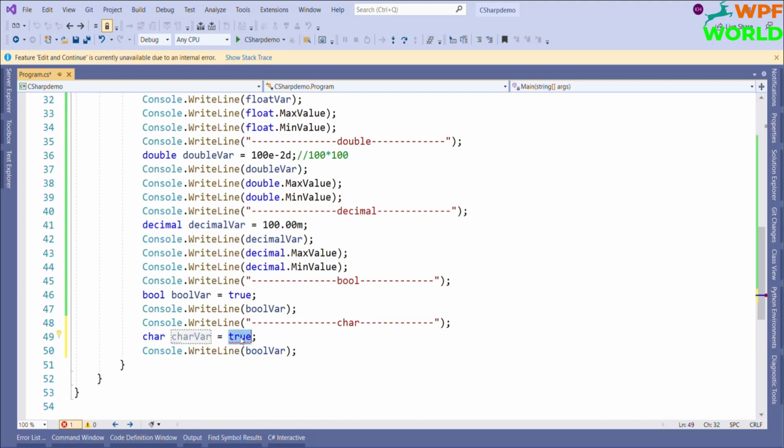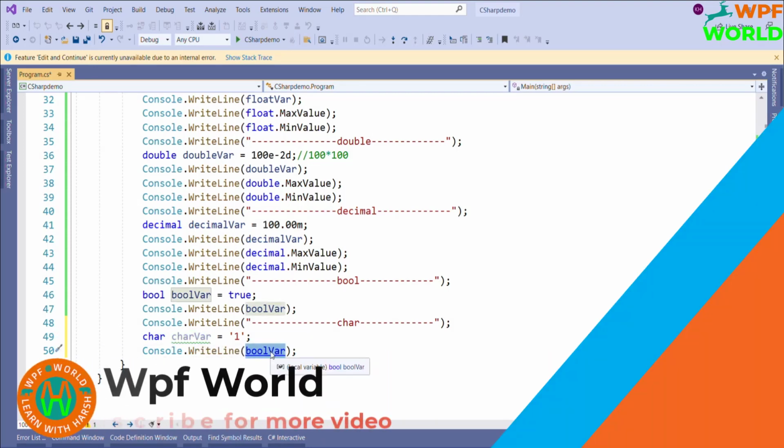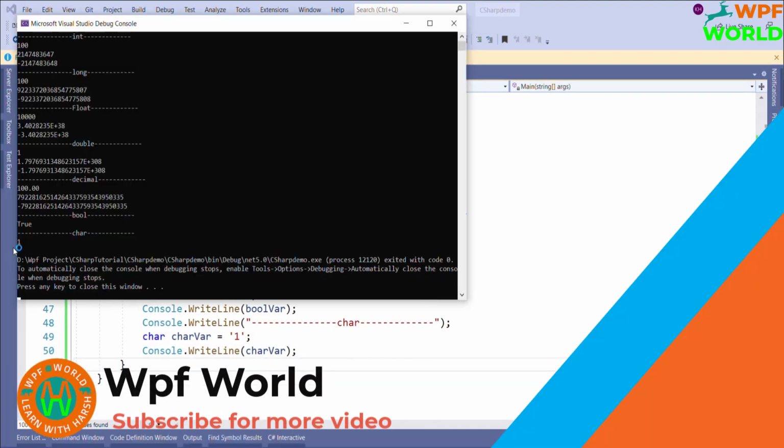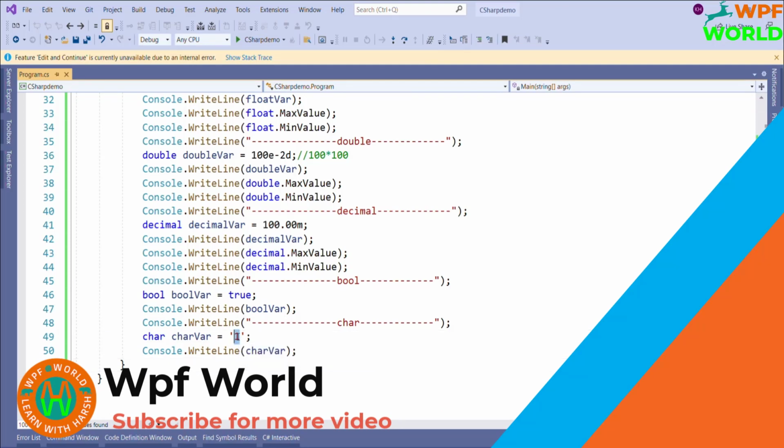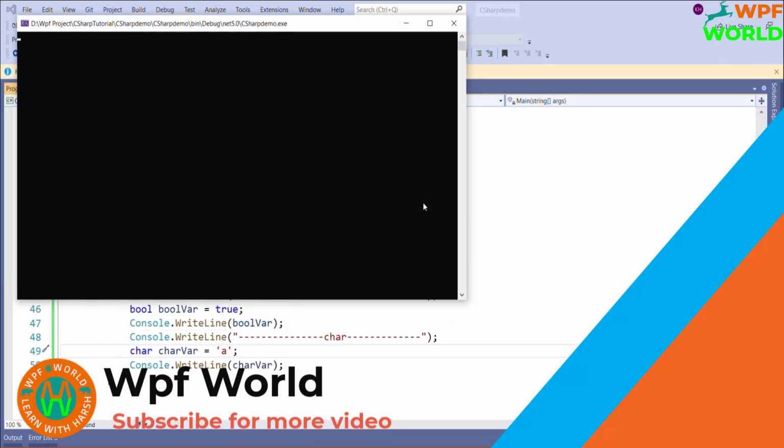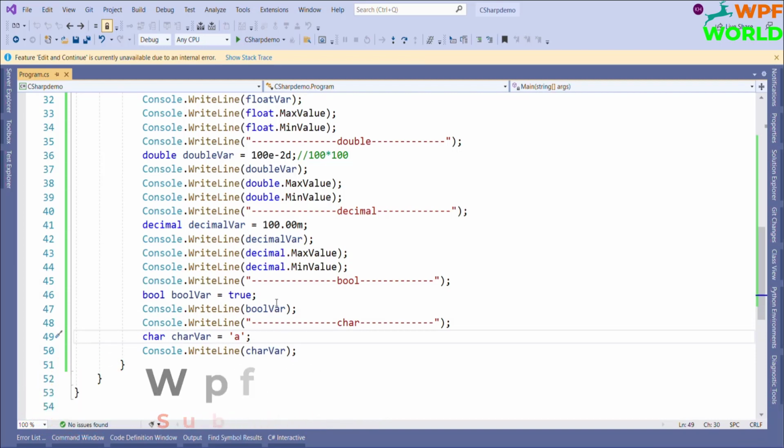Okay, so we can declare with single quote any alphabet A. Okay, we can also store the number as character, but it should be in single quote. We can't write multiple character inside this. If we want to write this, it will give the compile time error. Okay. Now we will see the value of this char. Let's run and see the result. We can see 1, right? We can also have any alphabet, any single character. Either it is alphabet or it is number or any symbol.